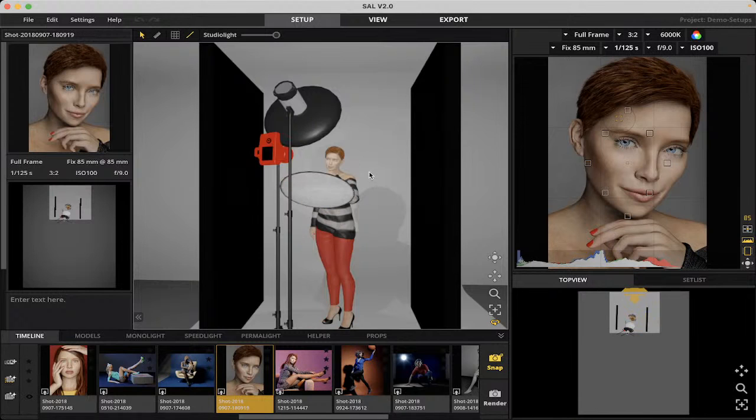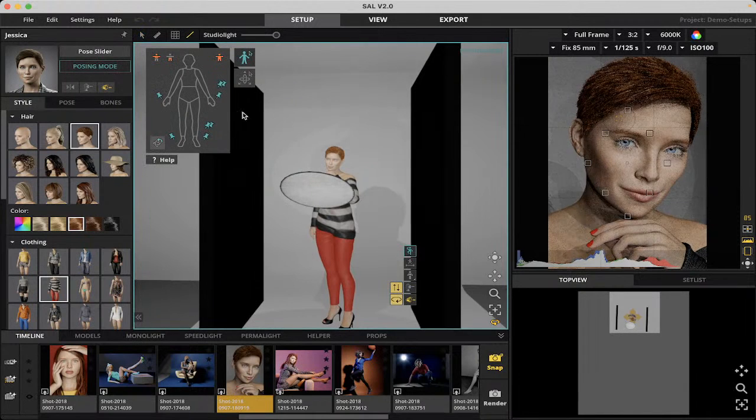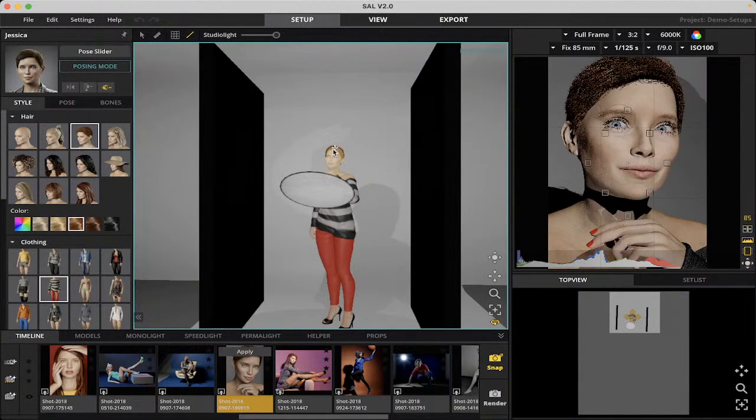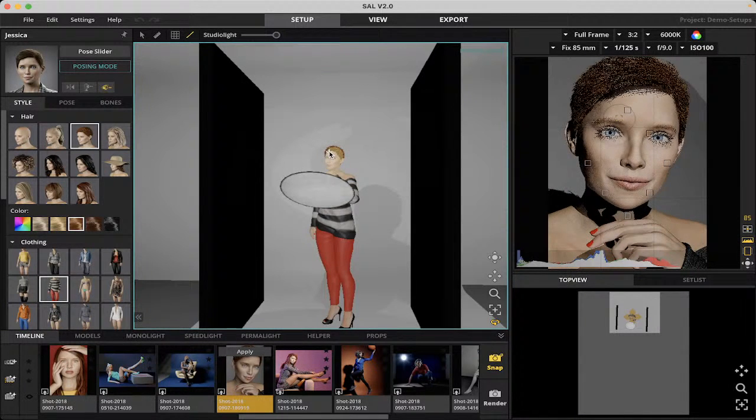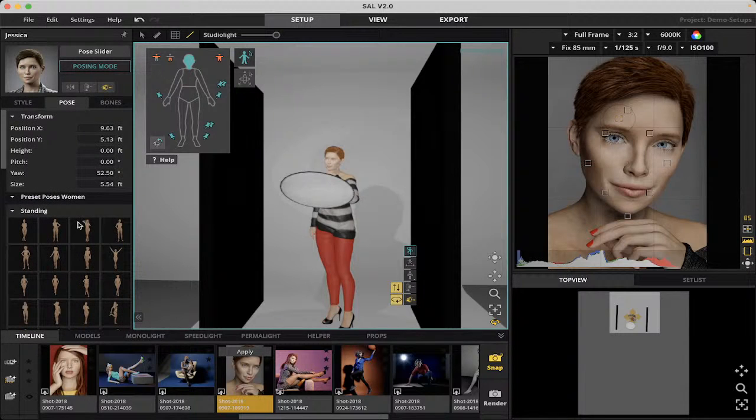So from this shot, if you wanted to, you could go in and choose your model. You could go into posing mode, choose the head, and then you could adjust the head, move it around, and see exactly what that would look like. So if you wanted to move the arms, you would just choose an arm or a hand or the torso or a leg, whatever part of the body you want to choose. Then you have some preset poses that you can choose from.